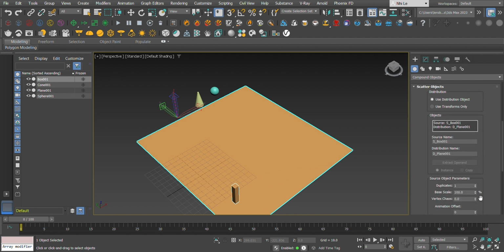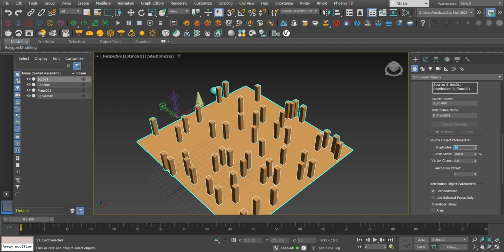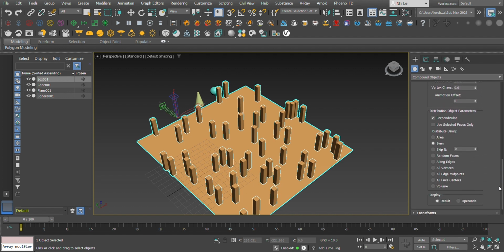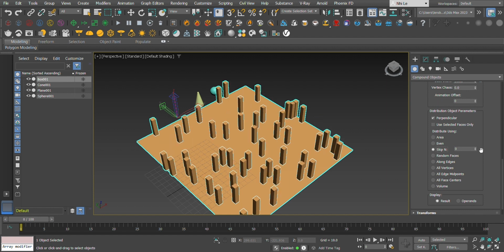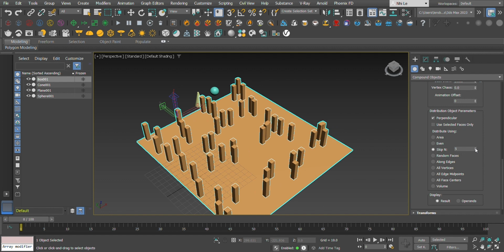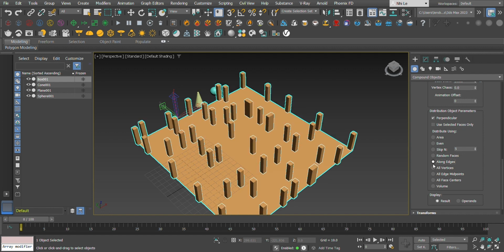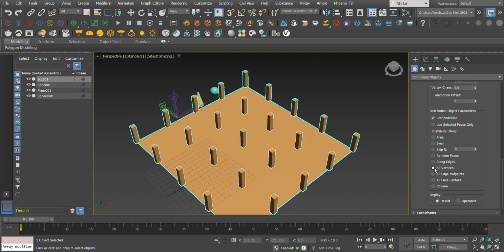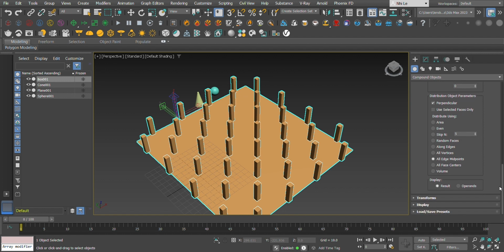We can adjust a few things, and we can have a duplicate of, let's say, 50, of just a randomized scattering around. There's a few ways that you can control it and change it to area. You can skip a few different arrangements: random faces, along the edge, along the vertices, midpoints, which is a bit more of an organized result.